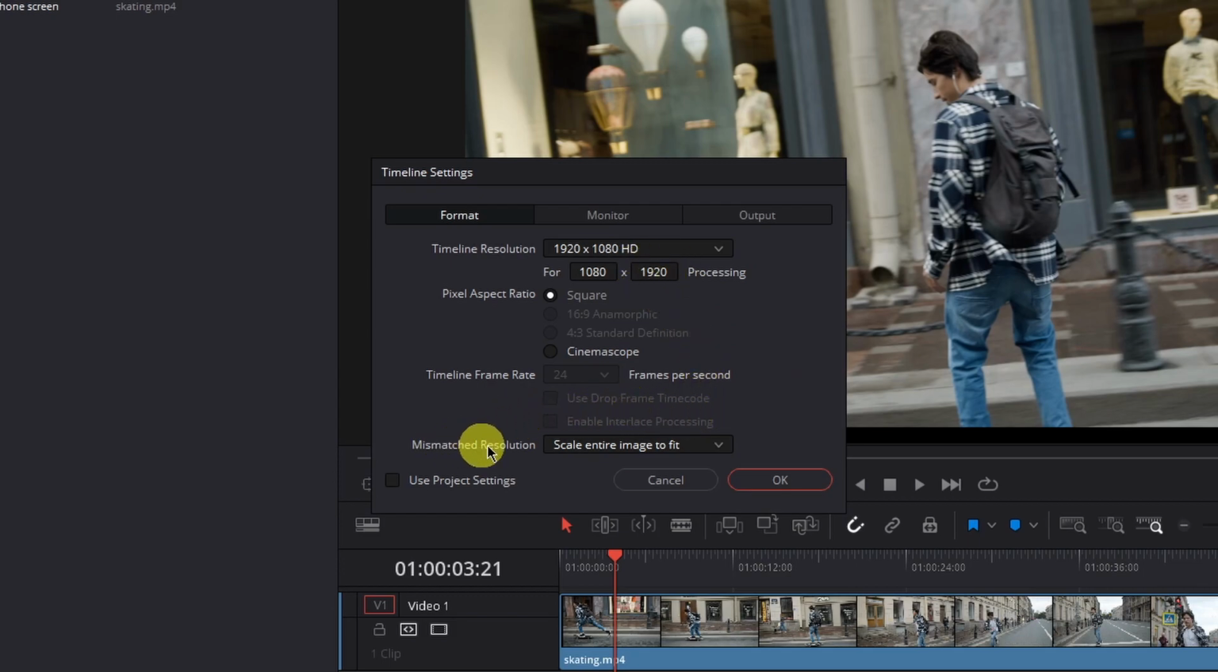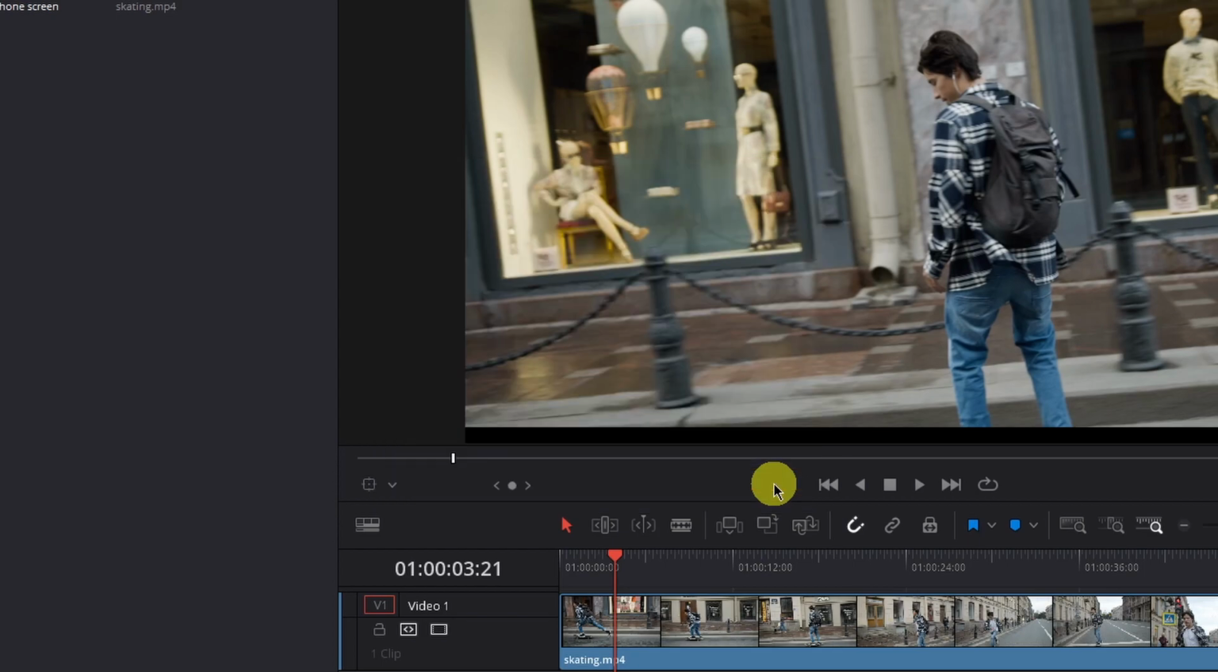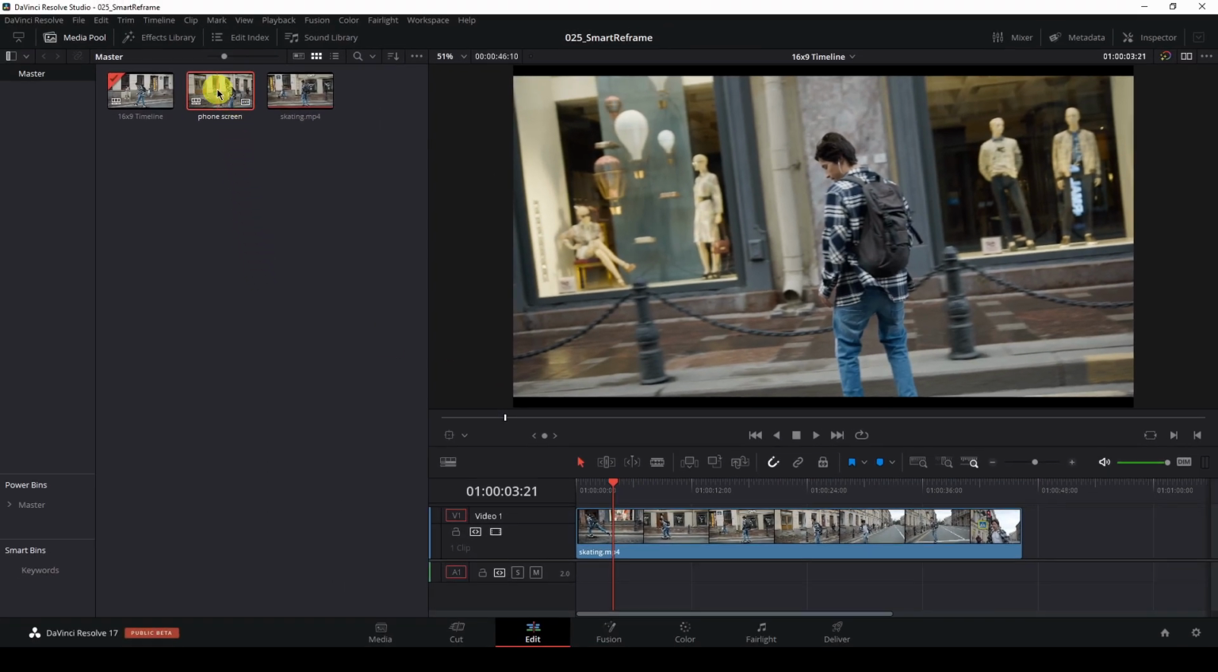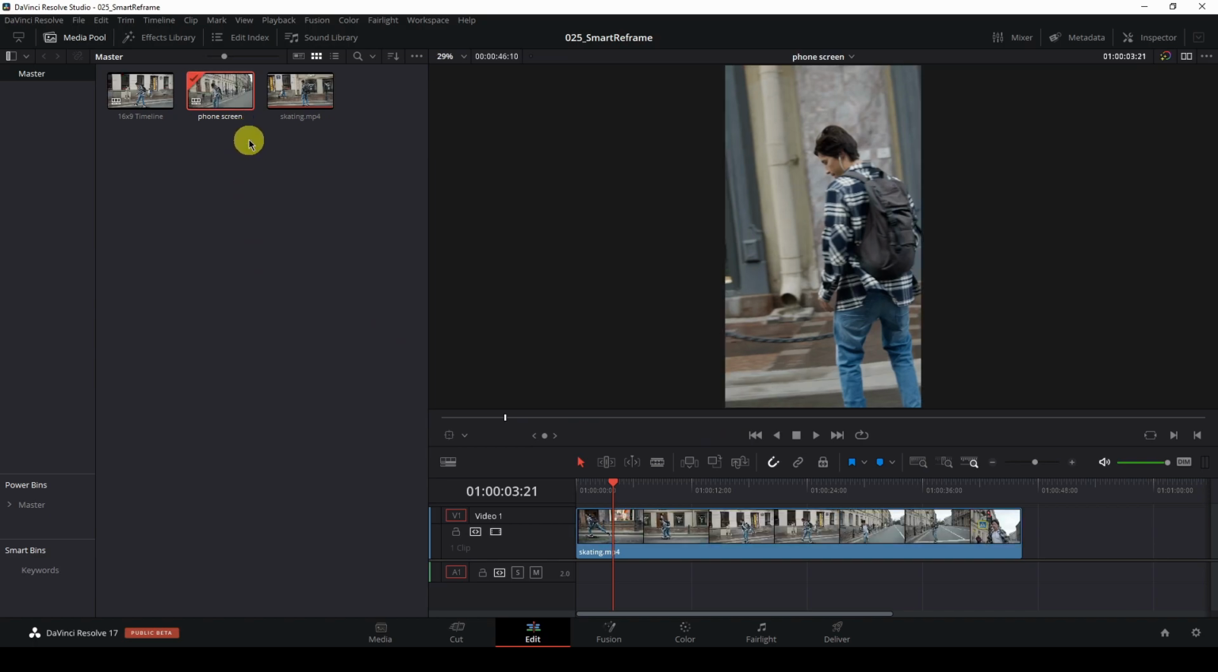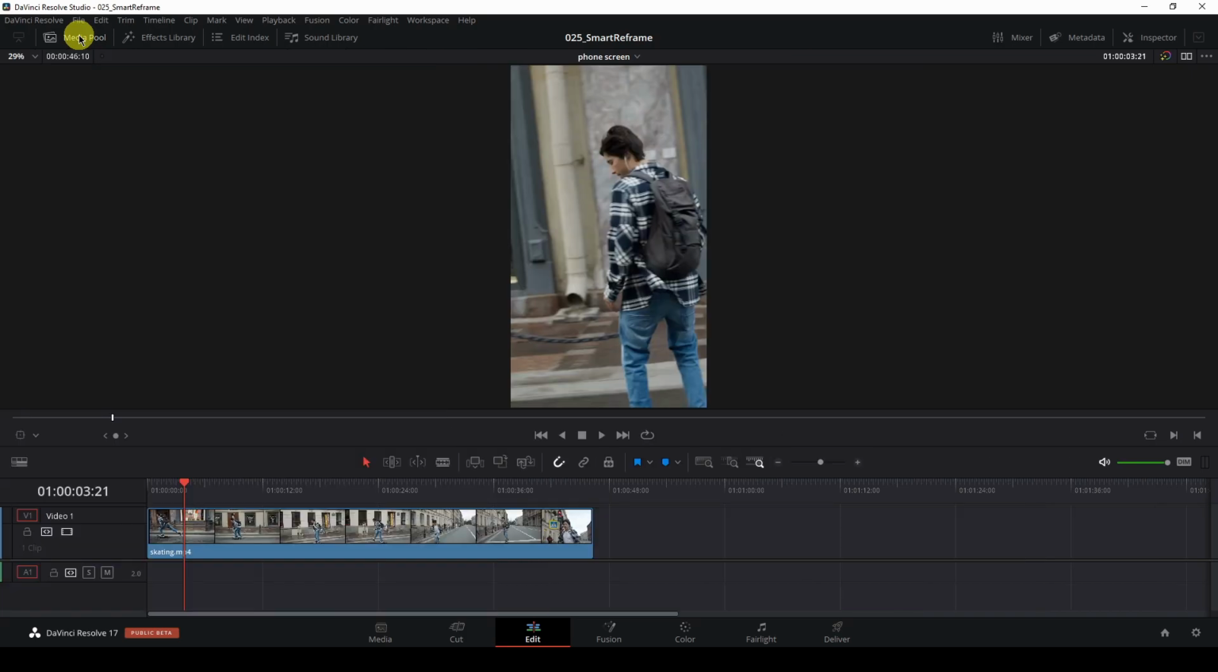And then under where it says mismatched resolution, set this to scale full frame with crop, which will fit the footage that you have to the new frame size. And it'll give you a good start to work with. Then hit OK. And double click in the media pool, this new timeline to open it up. And then I'm going to close my media pool.